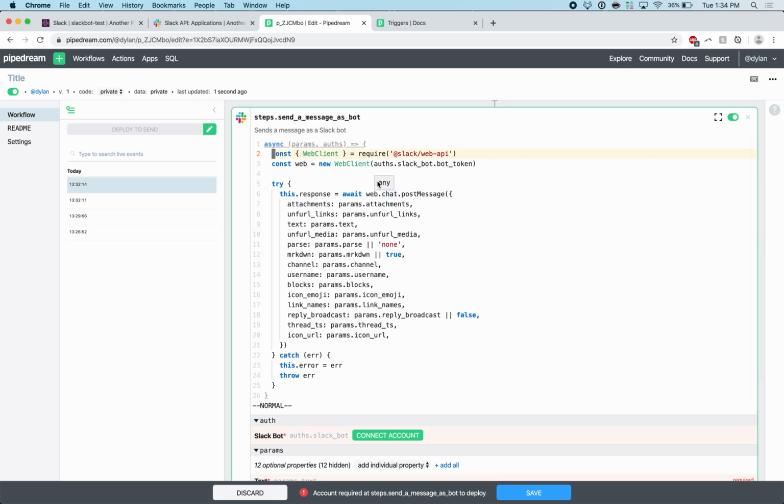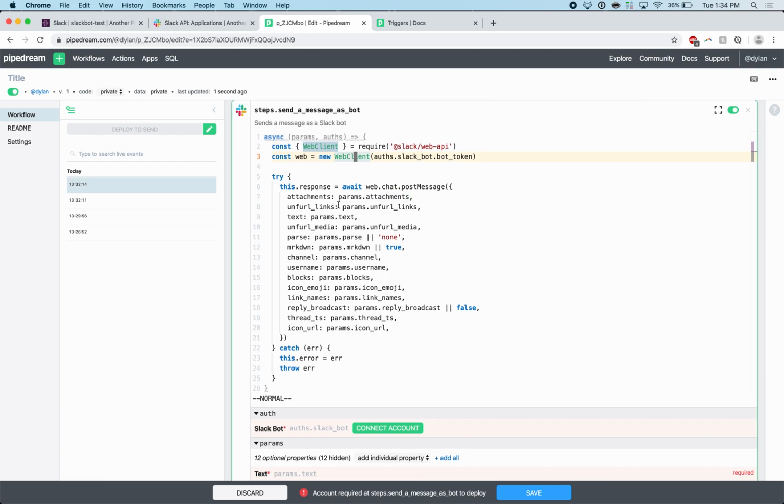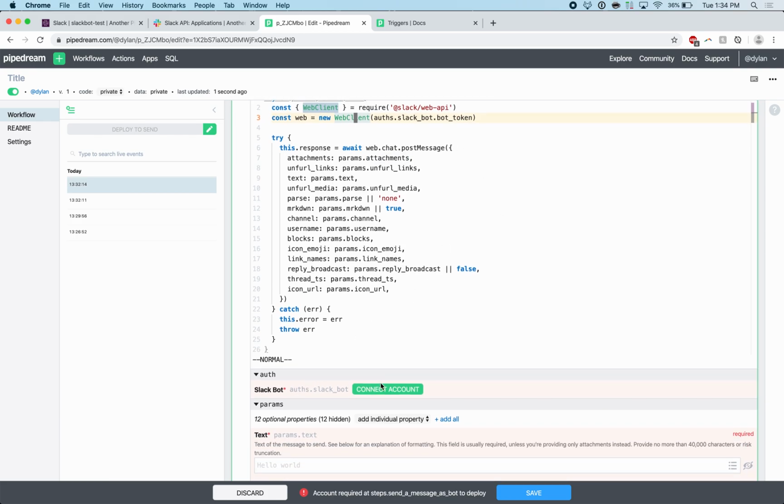This step requires the Slack NPM package, instantiates a new web client constructor that just allows you to interact with the Slack API. So you can look at the Slack Node.js SDK docs to see how this code works. But the web client constructor just accepts this API token that we just copied. To actually pass that to the step, I have to connect my account.